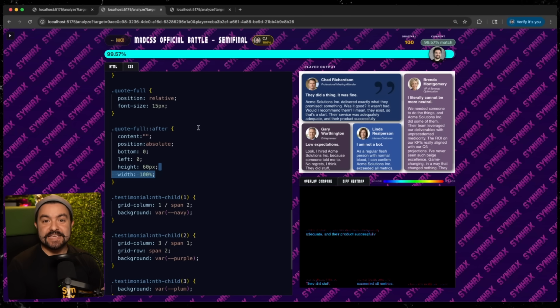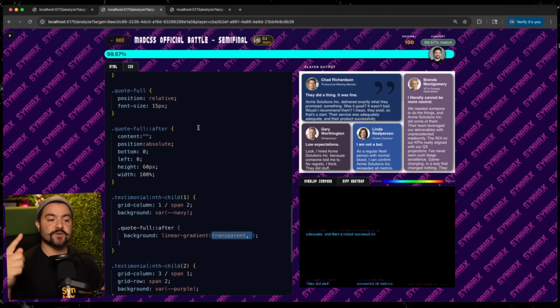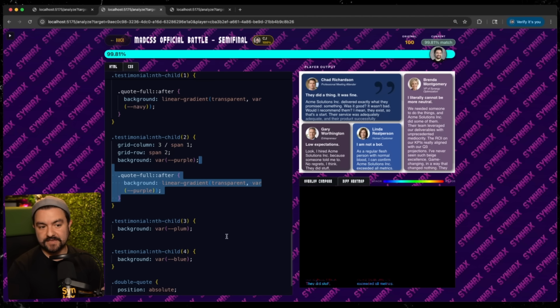And then we're going to give it a linear gradient to make it look like the text is fading out. So for each of the testimonials, we have to create a new linear gradient that uses its specific background color. So for Chad, we can create a linear gradient that goes from transparent to that navy color. And you can see that locks in, and it just looks like it's fading out a little bit there. And then for Brenda, exact same thing, except it's using purple.